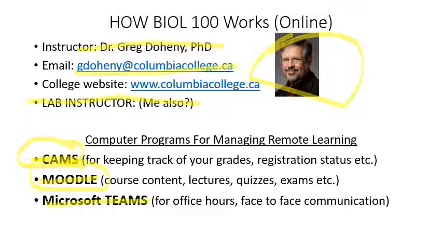And so the one that we use mostly at Columbia College is called Microsoft Teams. And so if you go to the Moodle page, you'll see that there's a link that shows you how to download and use Microsoft Teams. So my office hours will be on Mondays from 3 o'clock until 5 o'clock. I will have my computer camera on, and I'll be sitting at my desk doing marking and other work that I have to do. If you want to talk to me, just click on the Microsoft Teams program, and it will bring you to my computer, and then we can talk face to face.